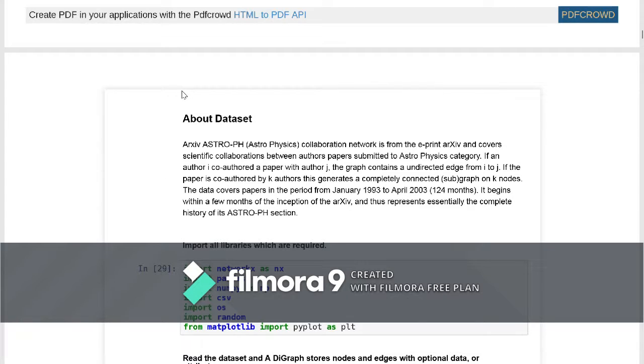Now, our second dataset was the Astrophysics Collaboration Network, which covers scientific collaborations between authors of papers submitted to the astrophysics category. If an author I co-authored a paper with author J, the graph contains an undirected edge from I to J. If the paper is co-authored by K authors, this generates a completely connected subgraph on K nodes. The data covers papers in the period from January 1993 to April 2003. It begins within a few months of the inception of arXiv.